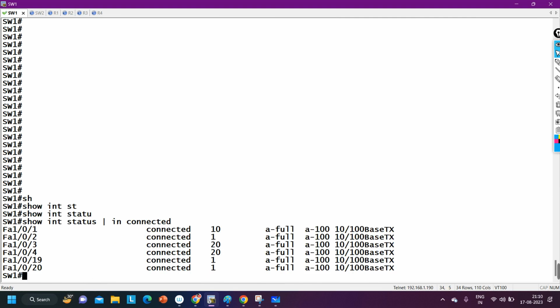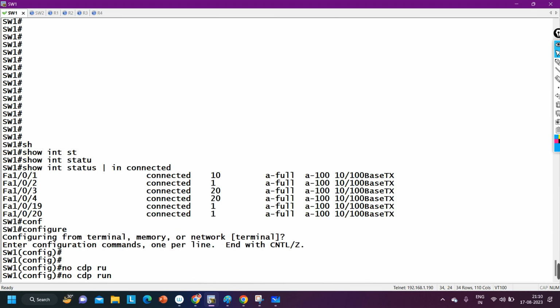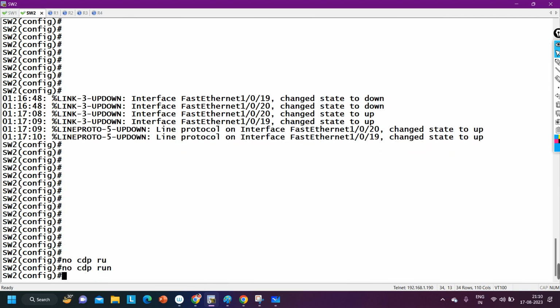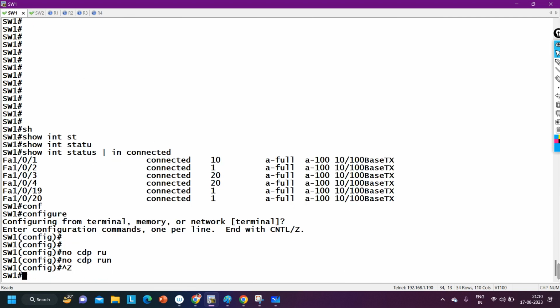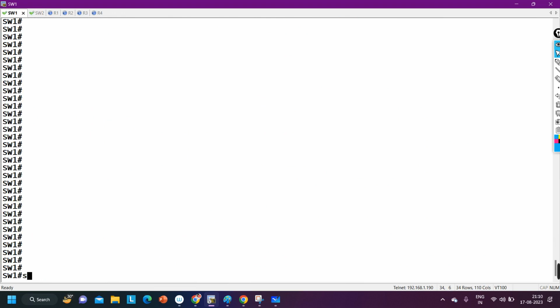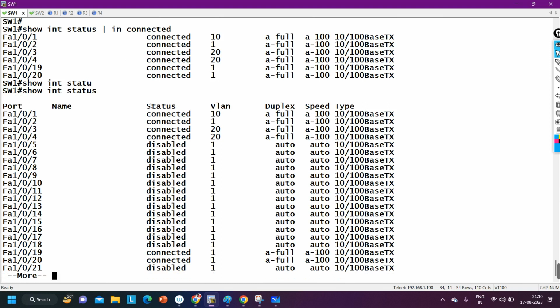In real time you will see CDP is disabled, no cdp run. Now we cannot run the show CDP neighbor command. CDP is not enabled, so you will use the show interface status connected command. And show interface status also you can use. See, the status of a port can be three things. One, connected, means the port is connected. Second, disabled, that means the port is shut down. And third can be not connected. Not connected means the line protocol is down.